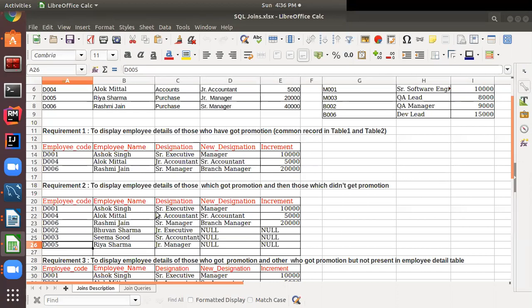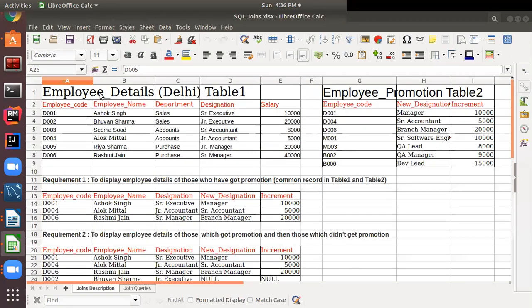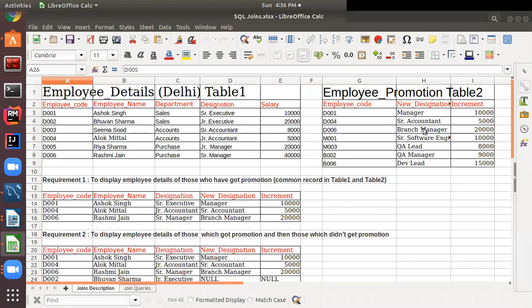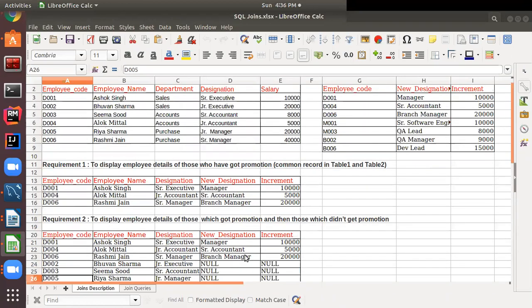Now here, as you can see, we are displaying all the records from the table on the left side, which is the employee detail table. But we are displaying only those records from the table on the right hand side which are common between table 1 and 2. For the others who didn't get promotion, it is showing null. So for requirement 2, what is the solution? The solution is left join. This time I can take the help of left join.